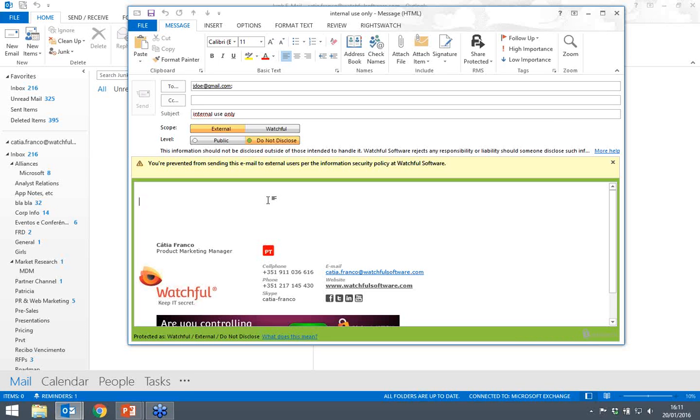The previous type of classification is a suggested classification. It doesn't prevent me from taking an action, it suggests an action to me. This type of classification prevents me from taking an action, prevents me from sending this email to an outside user.